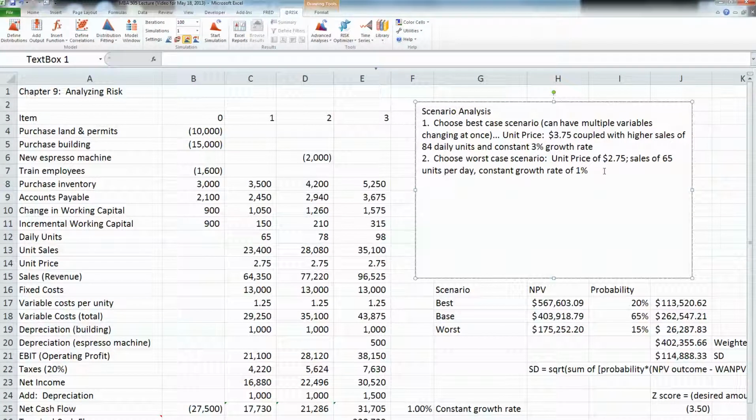I forgot to mention the pros and cons of the scenario analysis in the last video, so I'm going to do them here. One great thing about scenario analysis is that it allows you to change more than one variable at once. So if you think sales or the unit price is going to drop, then unit sales might rise. So you can change multiple variables, or I should say uncertain variables, at the same time.